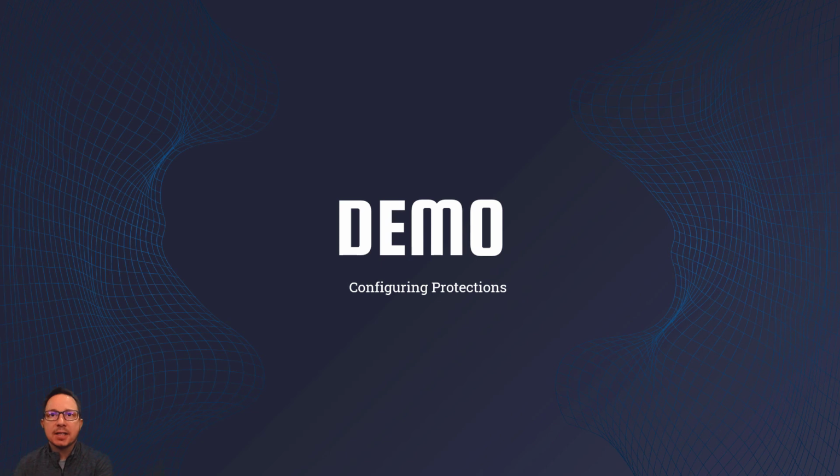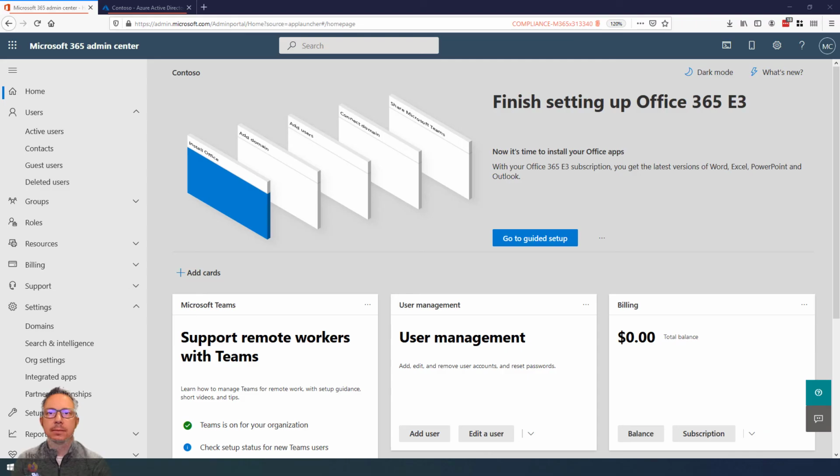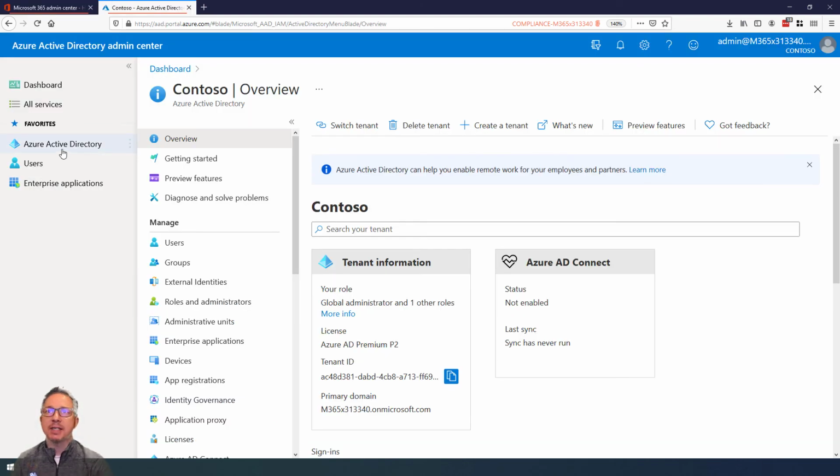So let's go back into the tenant and we'll look at configuring those last two protections. Our last two to look at, which makes up our 10, is part of the devices, is legacy authentication and MAM, mobile application management. So we're going to go to Active Directory first.